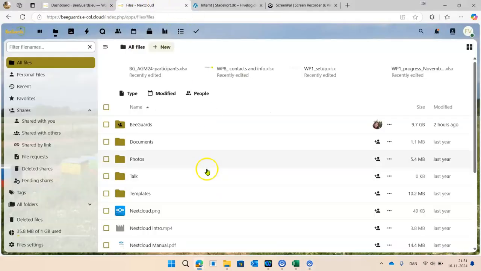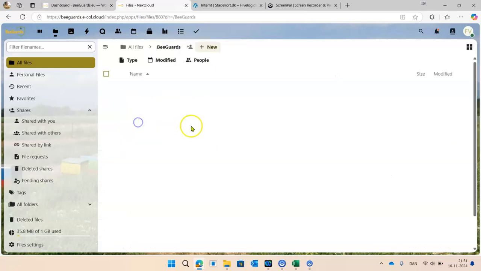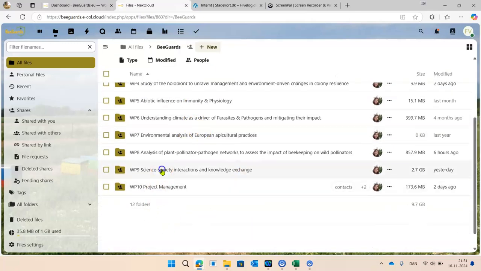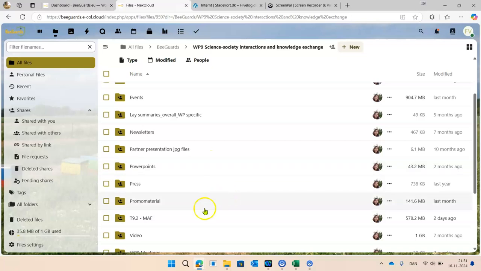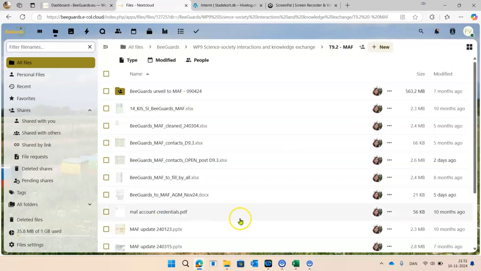And here we go into the cloud, and we go to the bguards, and we go down to work package number 9, and then there is this one, task force 9.2 multi-actor forum, and there you find this file here. For some reason right now, when I'm making this instruction video, I can only download it and I cannot double click on it.